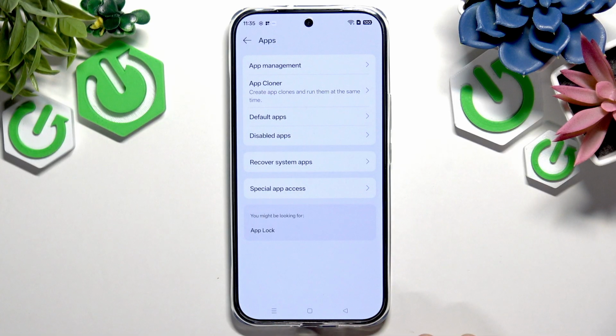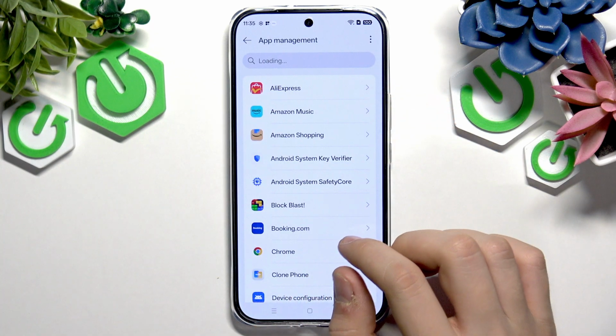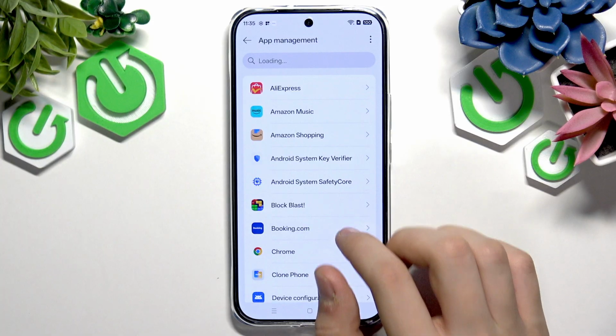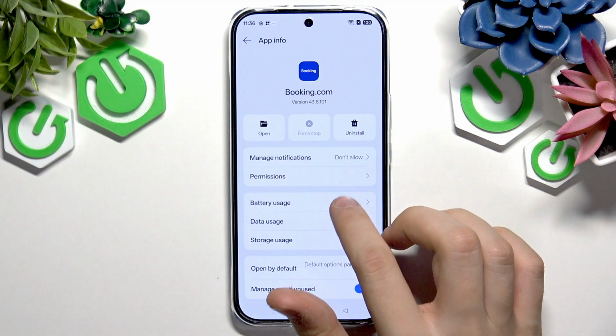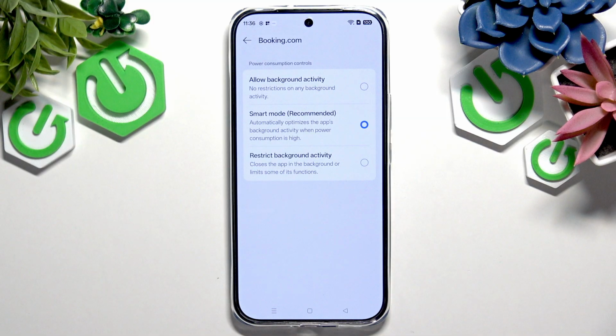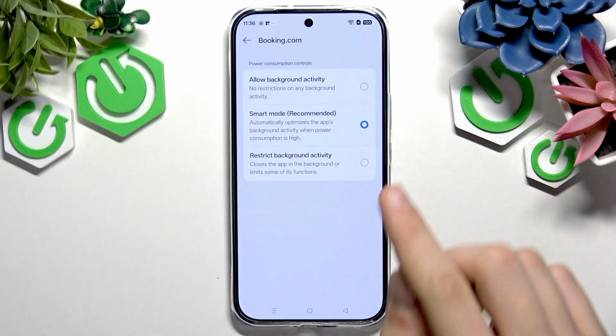Go to apps, tap app management, and search for this application. I'll do Booking.com, for example, as I said, example. Here, if you tap battery usage, you will see power consumption controls: all background activity, smart mode, or restrict. If you still want to receive notifications from Messenger or from this application, you need to select the smart mode.